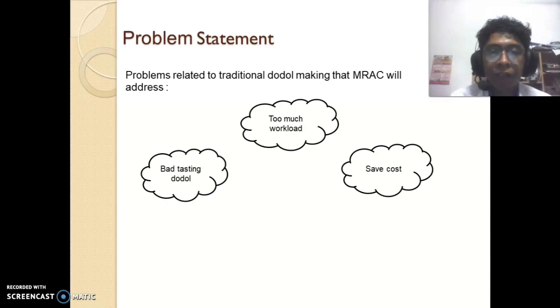Then we will also save cost because with the MRC system, there doesn't need to be too many workers in the factory or plant because the system will monitor it and make sure that the system is operating all based on the MRC. Then lastly, bad tasting dodo will be less because the system is controlled by MRC. We will have better efficiency.